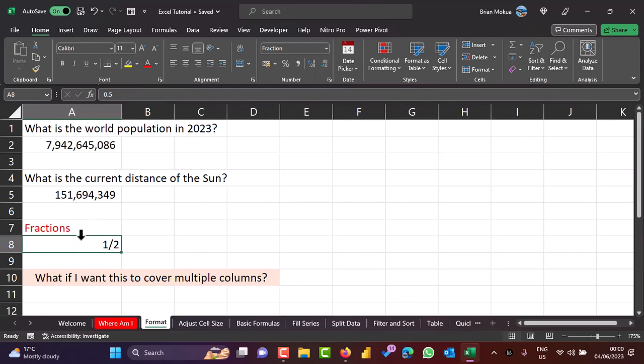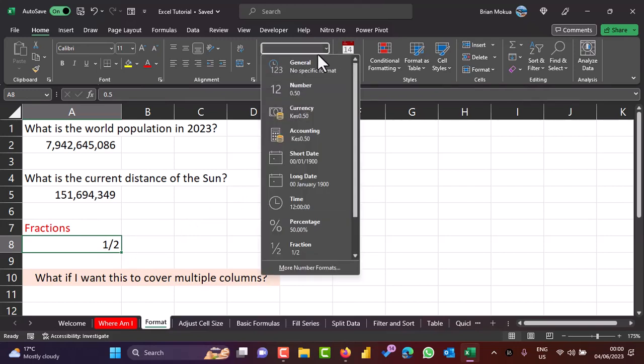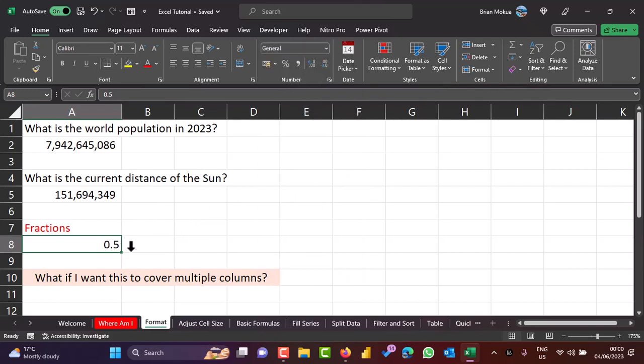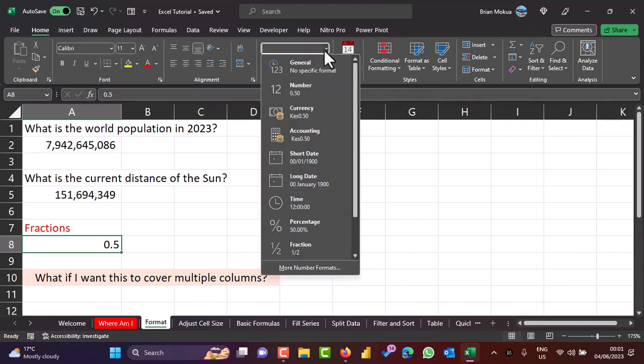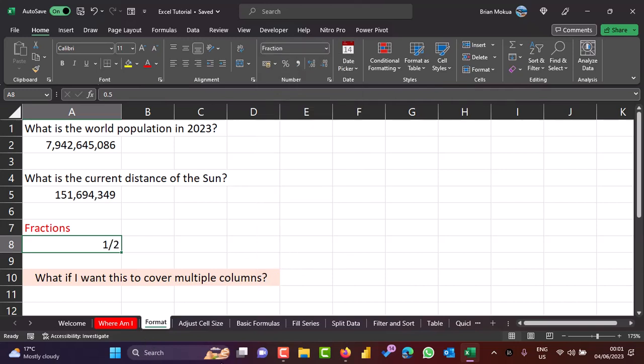We are also going to look at how you format fractions. As you can see, this is a half. However, if we put it as a general format, it shows as 0.5. To turn it back to a fraction, we go to the fraction format.